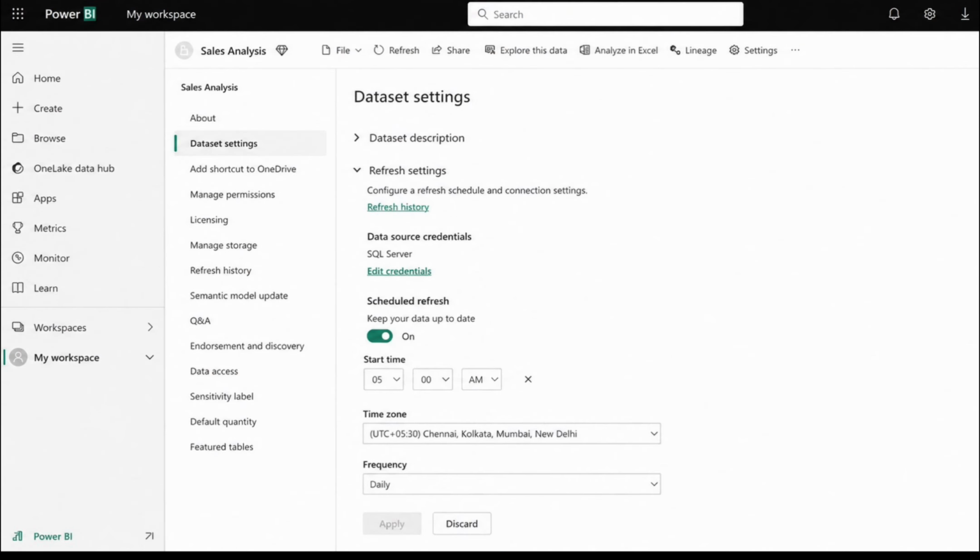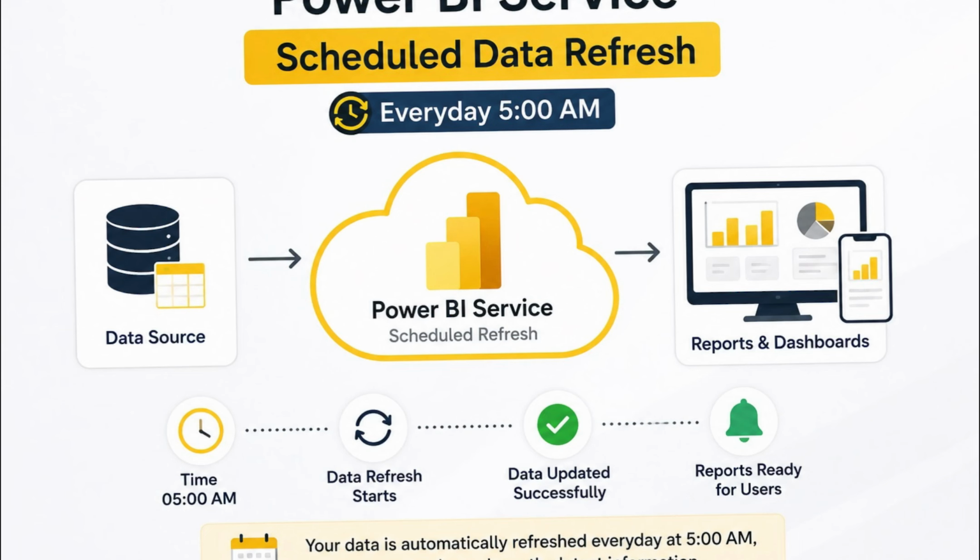The next component in Power BI service is scheduled refresh. Now let's say you are working for Swiggy and there is a user registration data set and that needs to be reloaded every morning 5 o'clock. How will you handle that? Will you wake up every morning at 5 o'clock and reload the data? Obviously that's not an option. What you will do is you will configure the daily scheduled refresh in Power BI service.